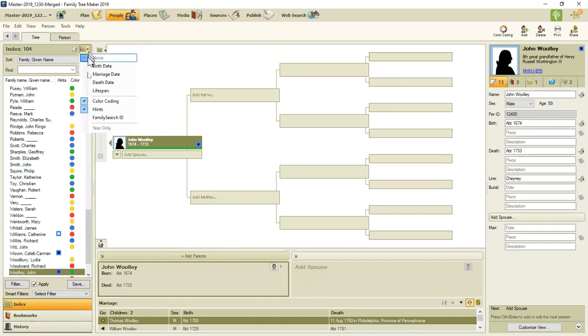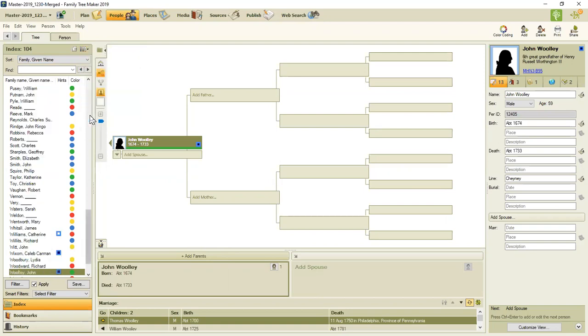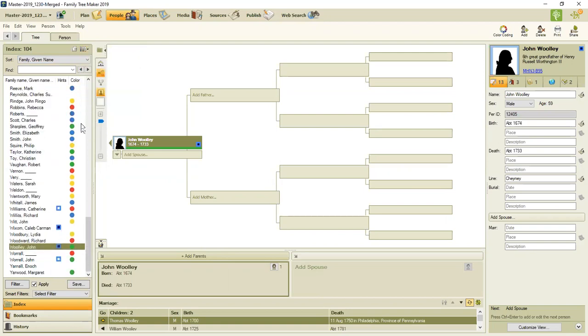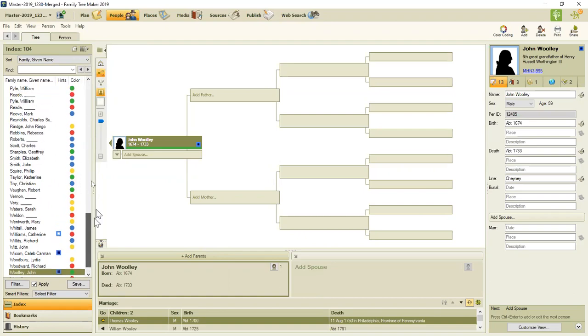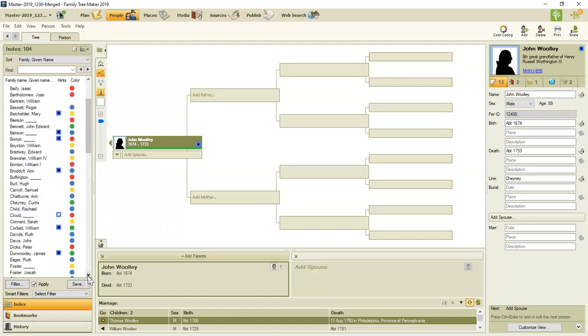And I want to show you, turn on the FamilySearch ID. You see that they all have a FamilySearch ID. I'm going to get rid of that. So now I see those. Now this must have come in since I started at the top of the alphabet. We see all these solid blues. Those solid blues are people who have historical records.